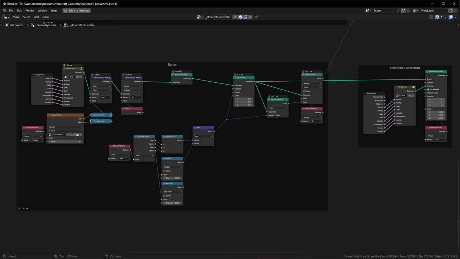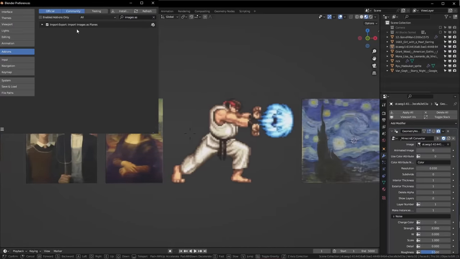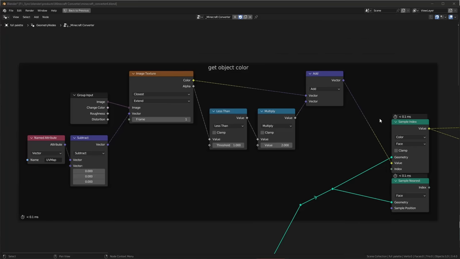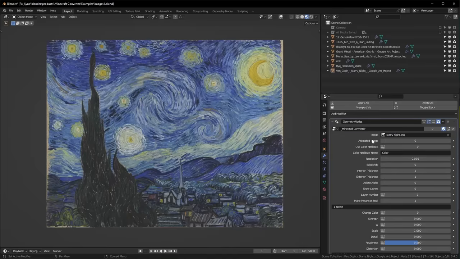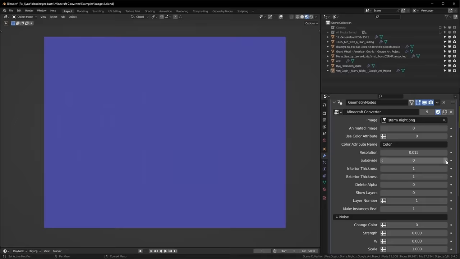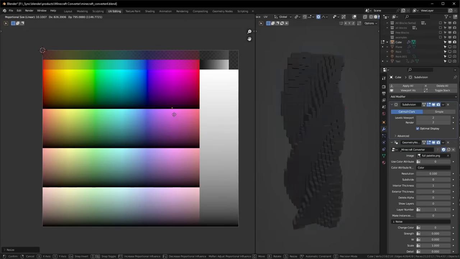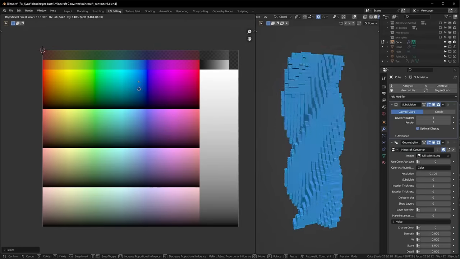So after I switched everything to use this new method, I wanted more ways of controlling the color. I used the Images as Planes add-on to bring some pictures into Blender. One of the issues with how color works is that we only get the color of the nearest face. So when this plane is made of only one face, it'll be a single color. So I threw in a subdivide node to add some more geometry, and this solved the problem for now. I also made a few color palettes so people could add custom colors to their models more easily. I've used this method in a lot of my other videos.